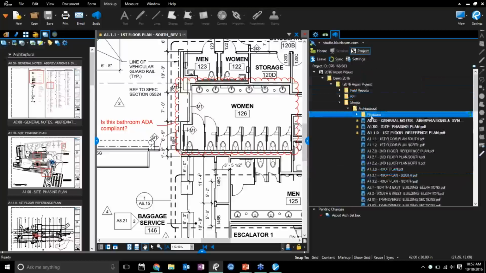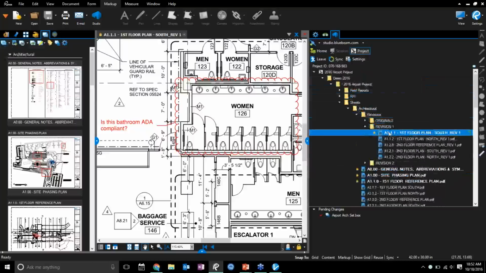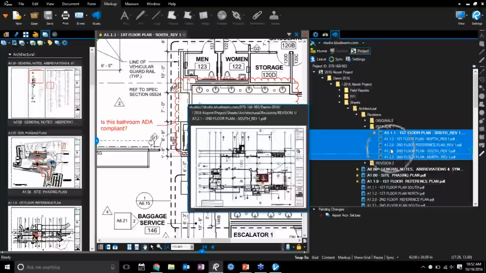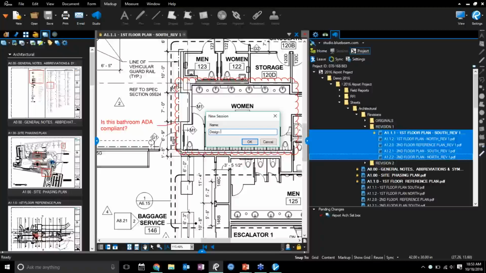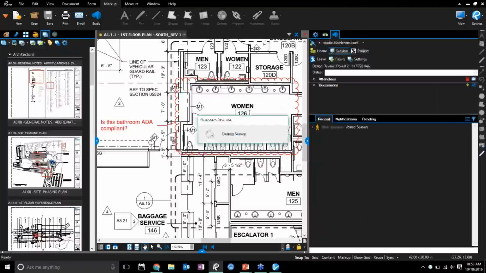Now, that happens to be in my revision folder here, and so I'm just going to send all 5 of these into the revision session that I'm going to work with. So right-click, add to new session, and we'll call this design. We're going to spell design correctly this time. Design review round 2. Click OK, and this will do the exact same process that we worked through before.